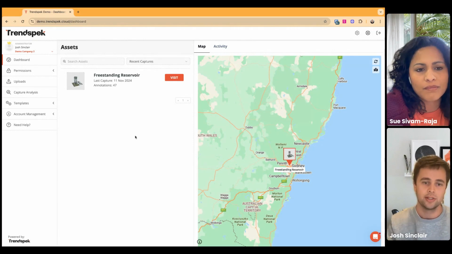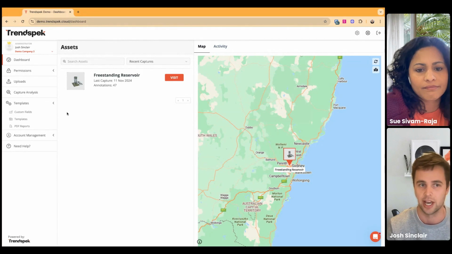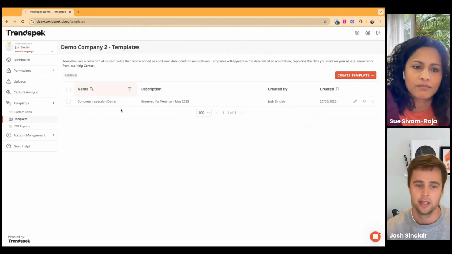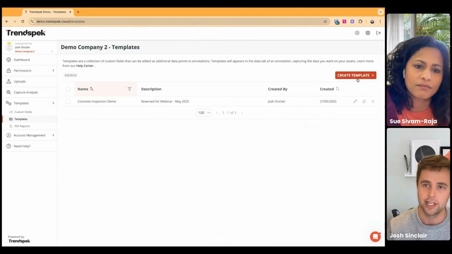So we're going to start by heading to the template builder. Now, if you don't see templates on the left-hand side here, you'll have to contact your account admin or Trendspek support in order to gain access or sufficient permission to access the template builder. So within templates, we're going to go today to the template manager here. And this is where we can create those custom templates using the Trendspek template builder. So we're going to click on create template to start a new template from scratch.